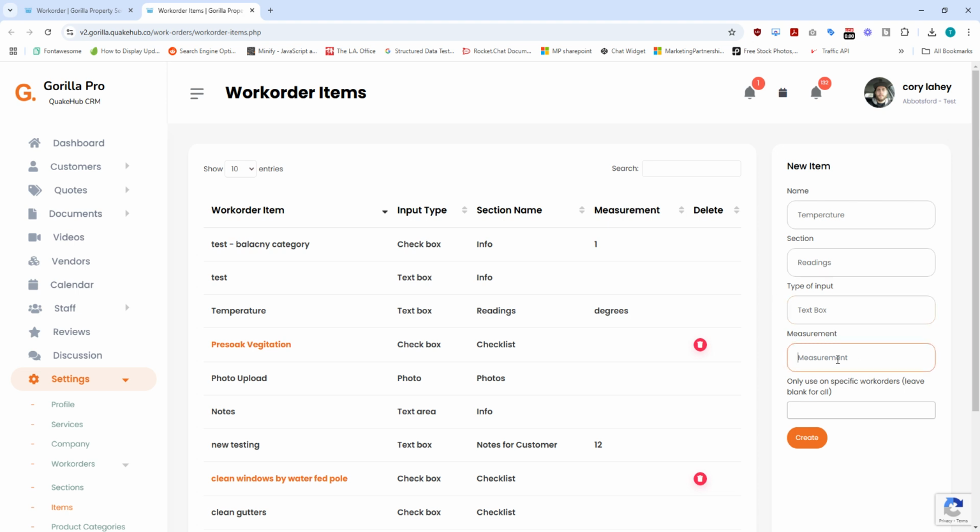The measurement is only ever used for text box items. This allows you to use a unit of measurement to display your text box item to your customer when you finish your work order. Whether that is a temperature reading, you could put degrees Celsius or degrees Fahrenheit. If it's a chemical reading, you could put ppm or grams. It's for a unit of measurement, and it's how you can display that and keep it separate from listing the name to your customers. The last item down here is where you choose your services.